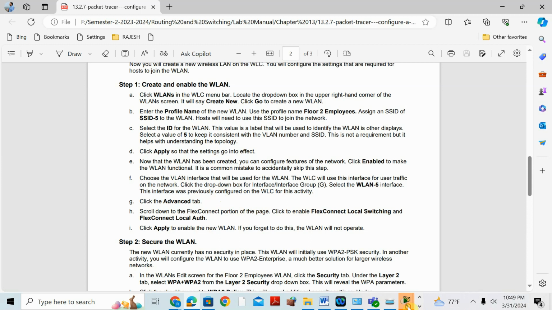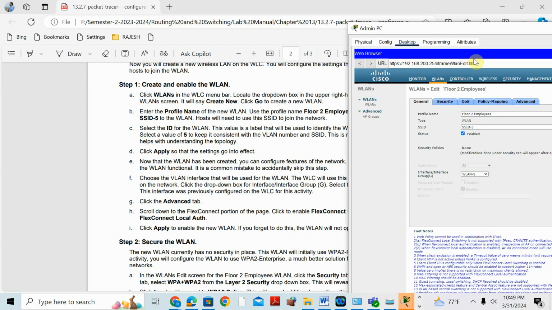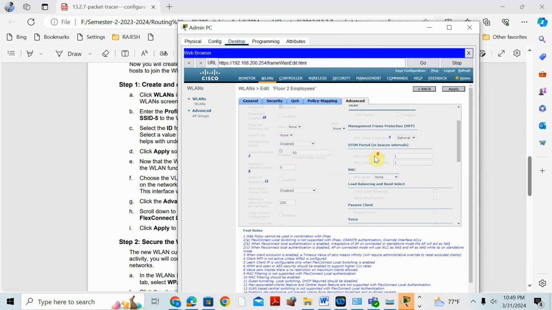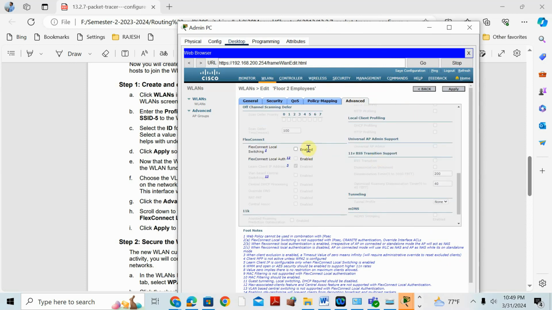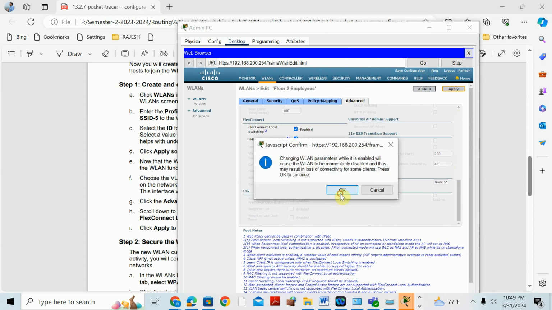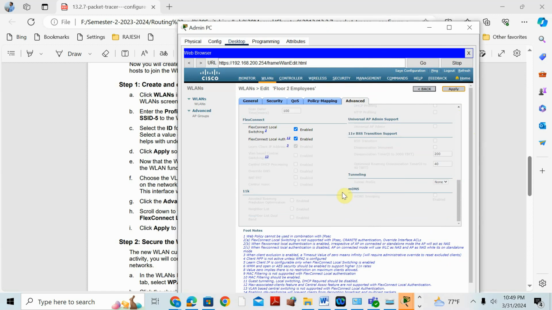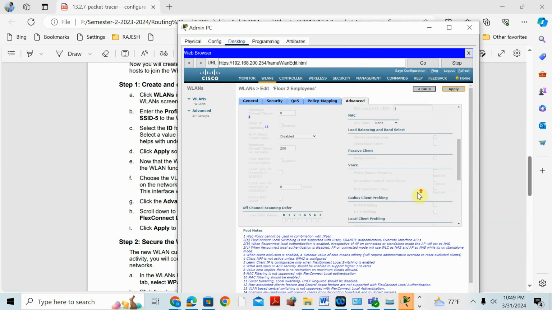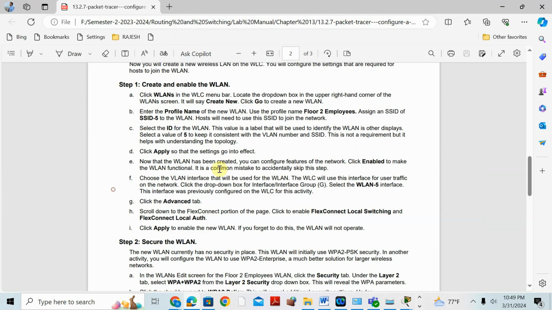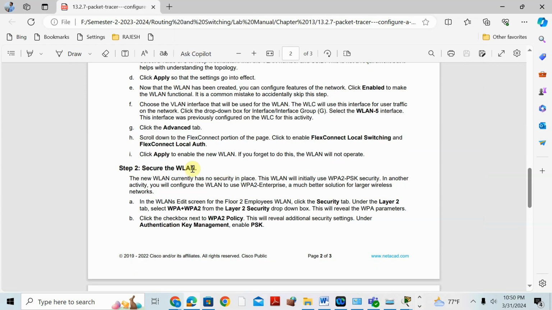Okay, how do we perform that? Go to Advanced here, go down. See, FlexConnect Local Switching enable, then Local Authentication enable. After that, apply. Okay, done. What is the percentage of completion? 22. Yes. Secure WLAN.